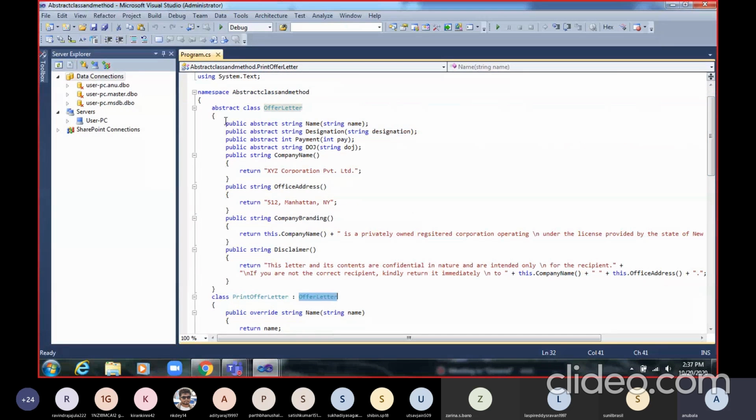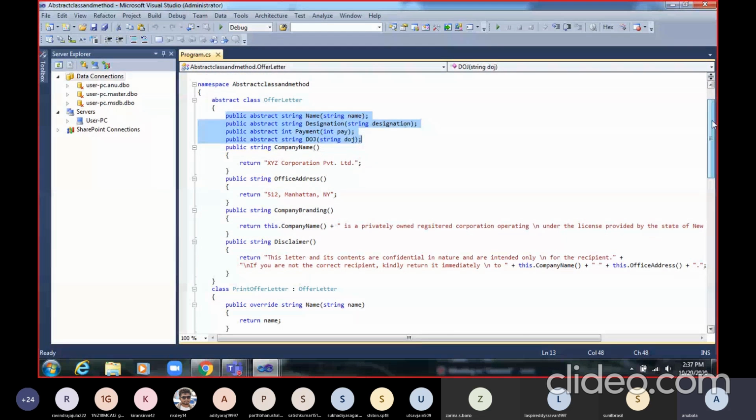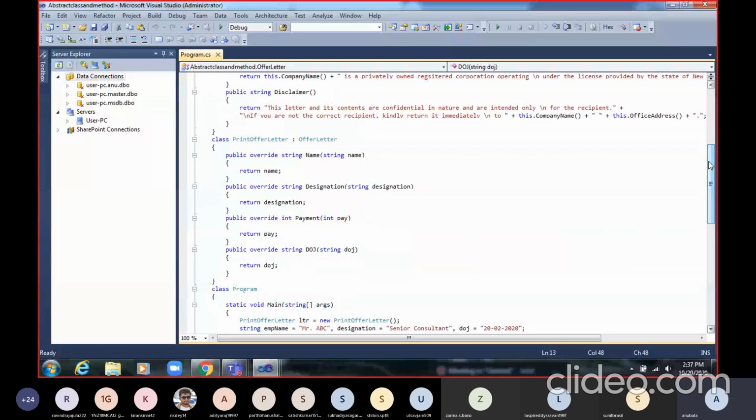Now these 4 methods will be used to get the information about the person whose offer letter needs to be generated. So here, public using override, we are defining that this is an implementation of some base class method. It will receive some name, so that name will get returned. The same override keyword will tell this is the base class designation method. It is receiving some designation value that will be returned when this particular method is called.